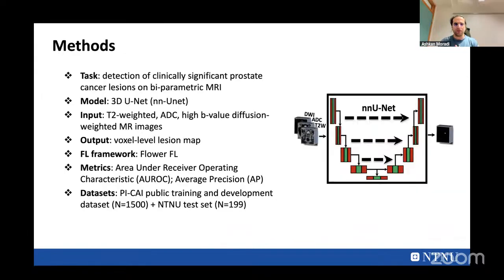So just to summarize, the problem that we are trying to solve is detecting clinically significant prostate cancer based on a set of MRI images, which we call biparametric MRI, which is a multimodality MRI. And the set of images that we use here includes 3 modalities of MRI, which are T2 weighted, ADC, and the high b-value diffusion weighted MRI images.